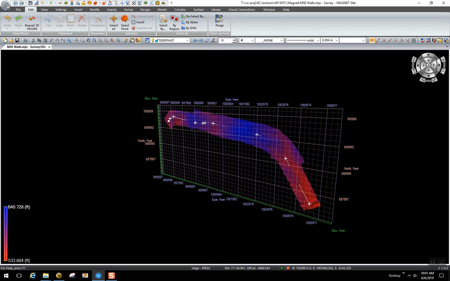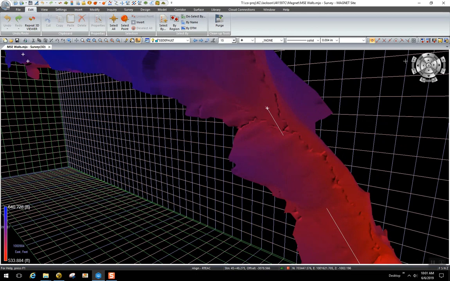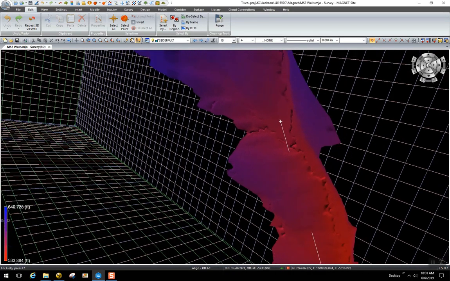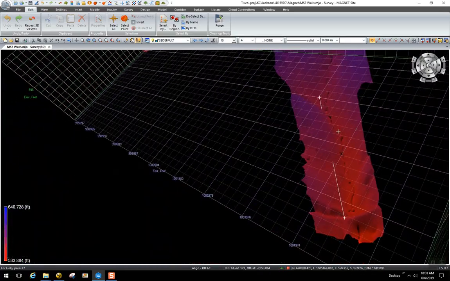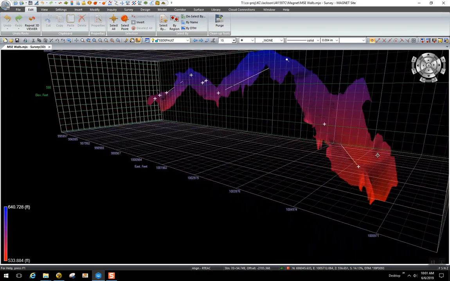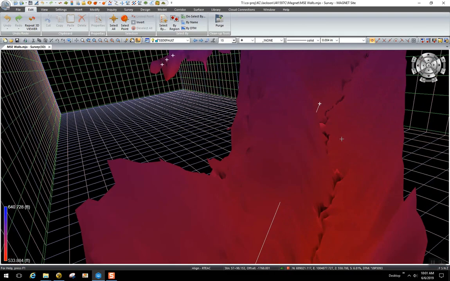Another thing you can do is distort the scale. So if I want to make it a little bit more exaggerated, you can do that. You can do it also less exaggerated. And you can rotate the view however you like. I typically like using the right mouse button and the scroll button to zoom in and out with. So that's all there is to kind of seeing your surface in a 3D view.